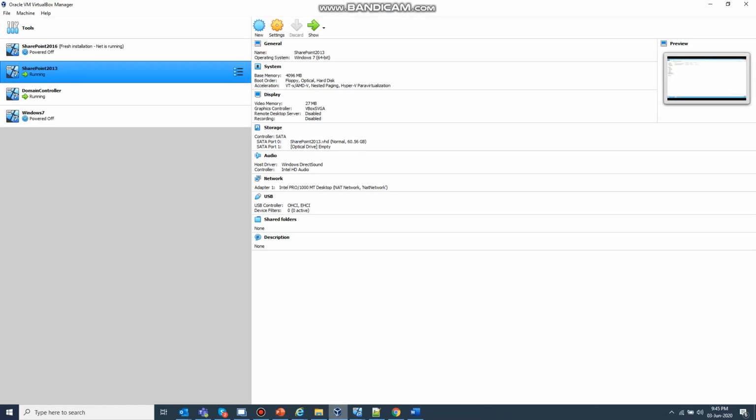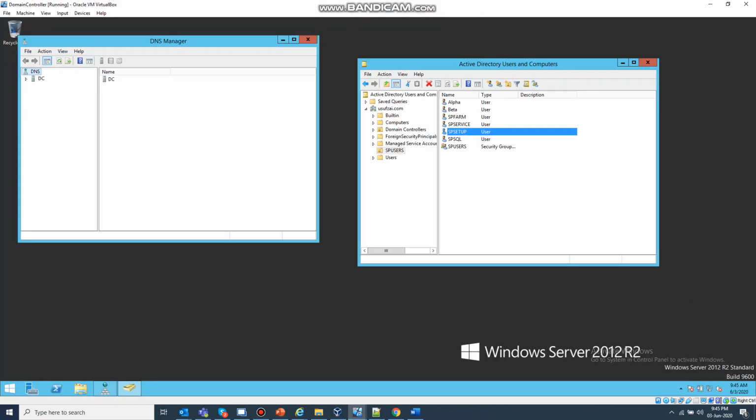Login on the domain controller, open Active Directory. I have created one SP user OU. In this OU we need to create the SP setup user, a simple domain user. Don't add it to any other group. So the SP setup user is created.